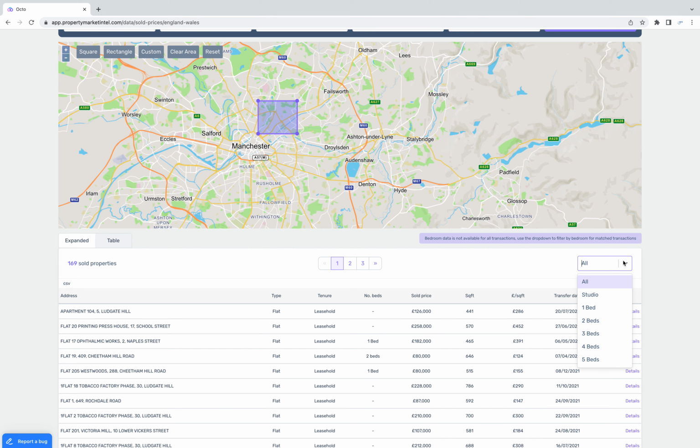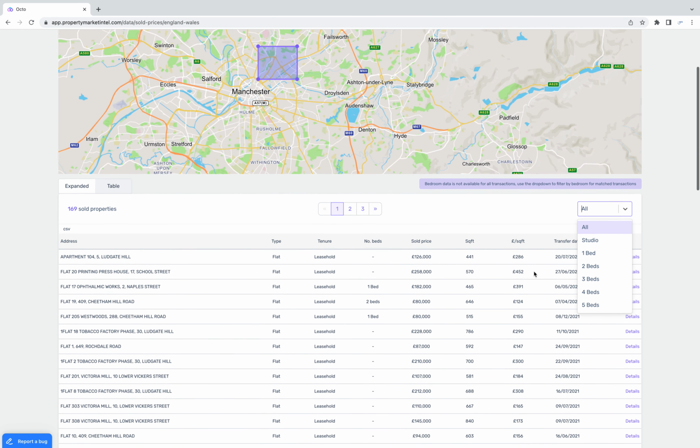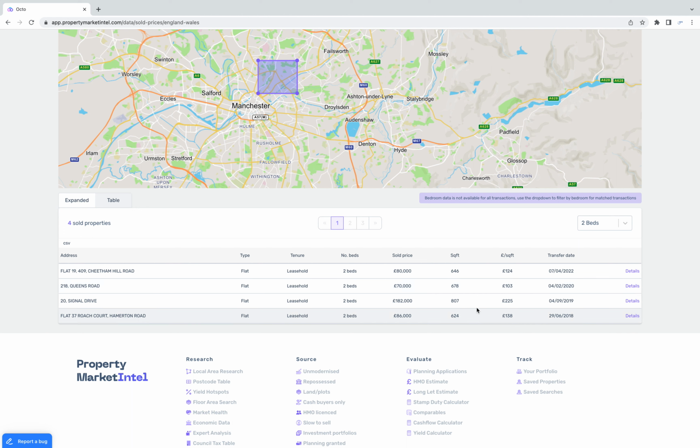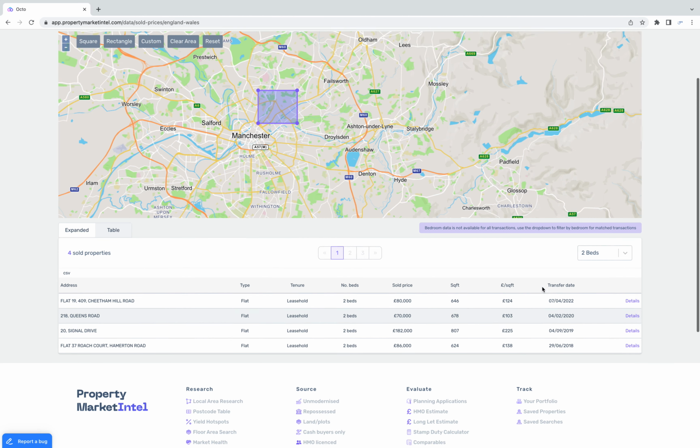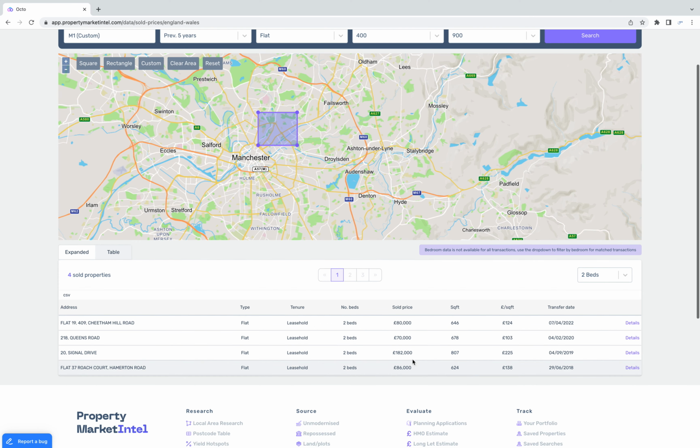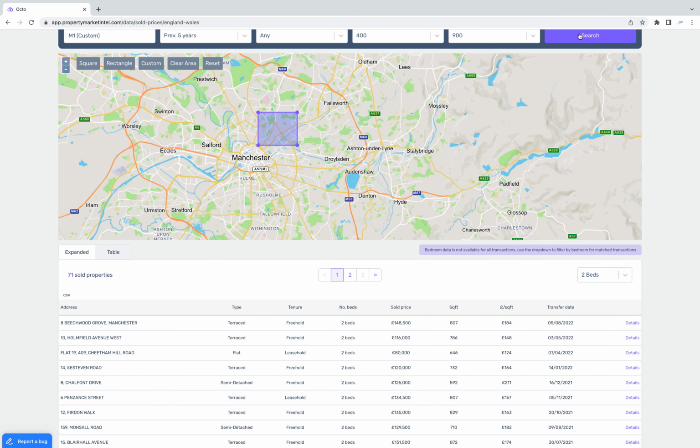You can also, on the table view, filter by number of bedrooms. So for example, with that search, you can filter by number of 2 beds. Now, bedrooms isn't available for all properties, but we try and match as many properties as possible. So for example, within that selection, you can see all the two bed flats in this square foot range that sold in the last 5 years. You can see what those properties sold for.